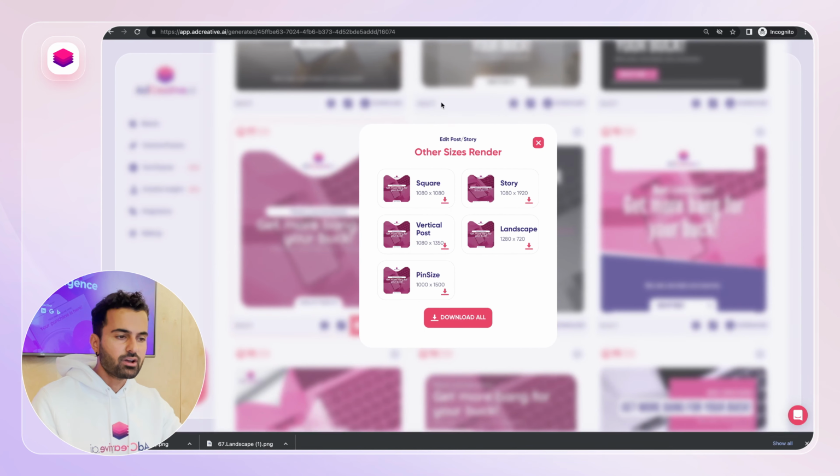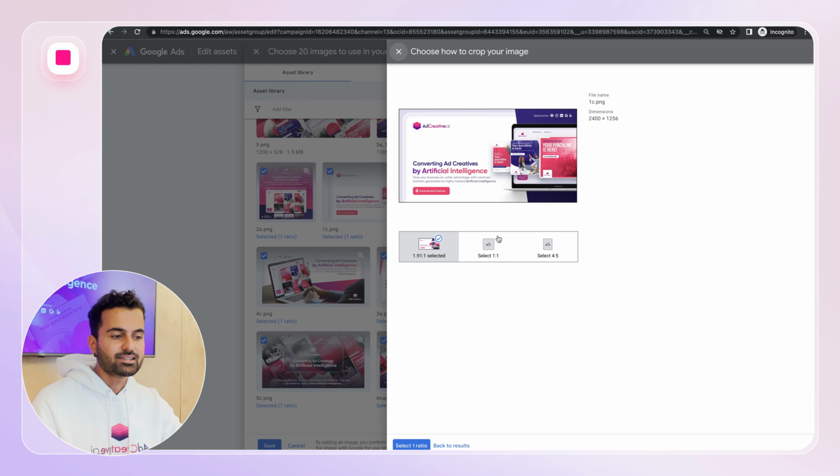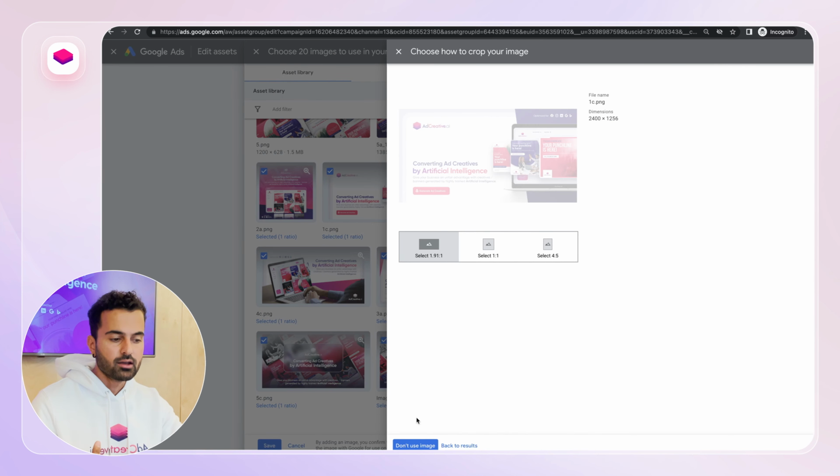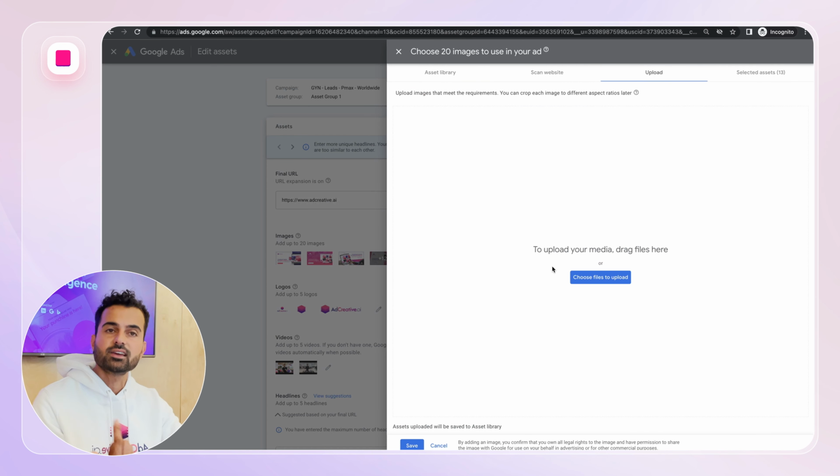So since the creatives are ready, I can just go to the edit assets. I can literally take those ones that were not performing for me, and then don't use this image, and then go and pretty much upload all the creatives that I have, and then select the sizes. That is something that I can do.